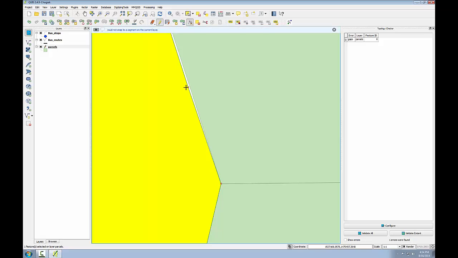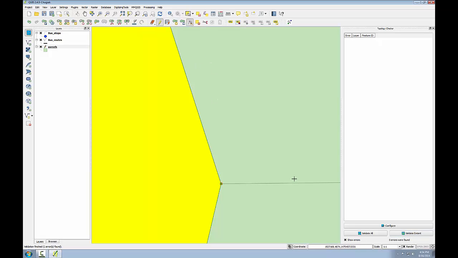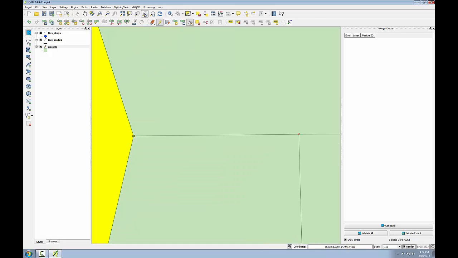So I'll grab the node tool and slide this so it snaps to that edge. I'm going to validate the extent. It seems to have taken care of the errors. Validate the extent. So the gap has been fixed. Sometimes it may be an error with the adjoining polygon. So look carefully at the vertices that are involved and try to deduce what the issue might be.